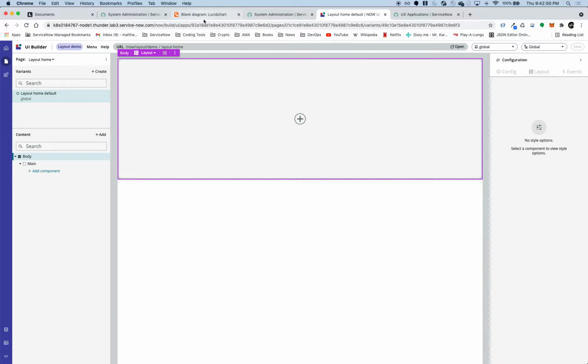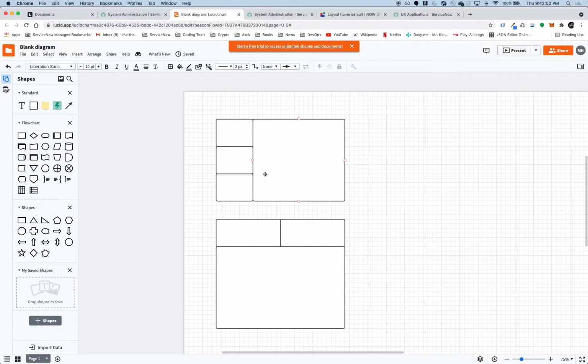And so let's jump over to Lucidchart. I drew myself a couple of layouts to demonstrate, here's some typical layouts that you might want in a landing page or a dashboard page or something like that. And so we'll try to build this one first. A layout like this isn't available out of the box. So I have to customize it in order to get something like this.